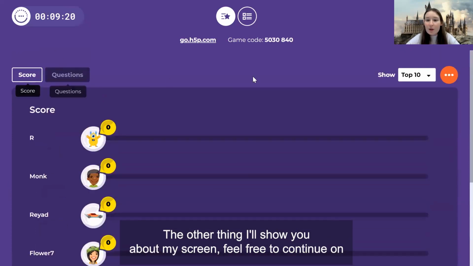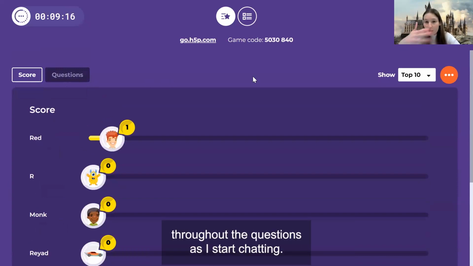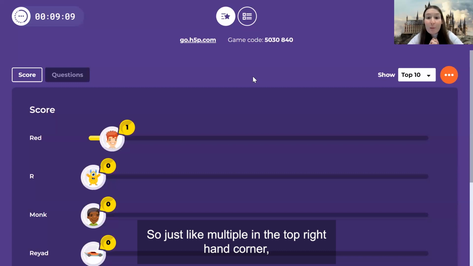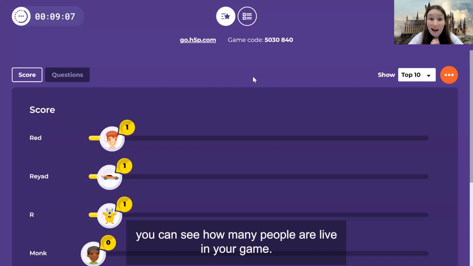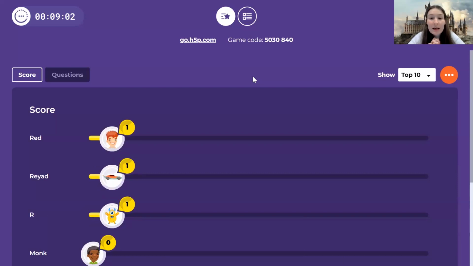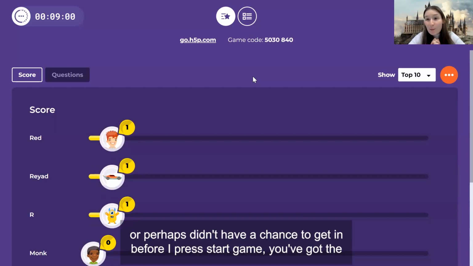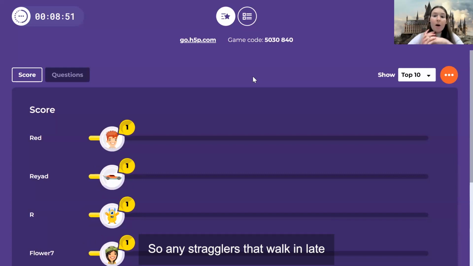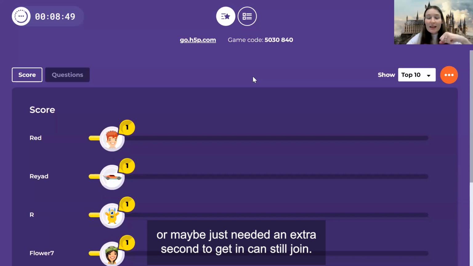The other thing I'll show you about my screen, feel free to continue on throughout the questions as I start chatting. You have a few more options here as the instructor. So just like multi-poll, in the top right-hand corner, you can see how many people are live in your game. You'll also notice that if you joined later or perhaps didn't have a chance to get in before I pressed start game, you've got the go.h5p.com URL at the top, as well as the game code to join. So any stragglers that walk in late or maybe just needed an extra second to get in can still join.